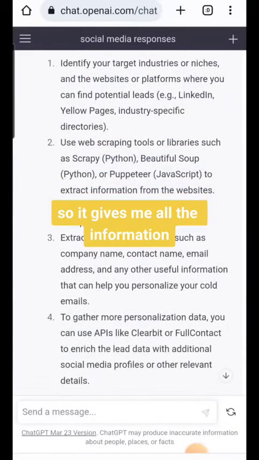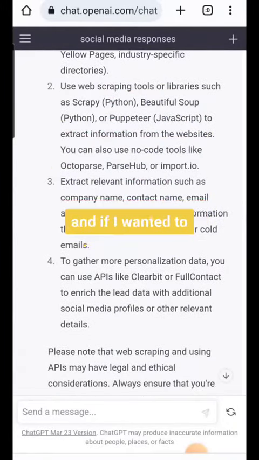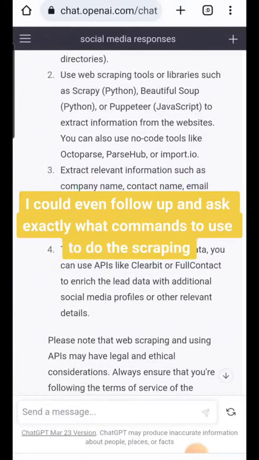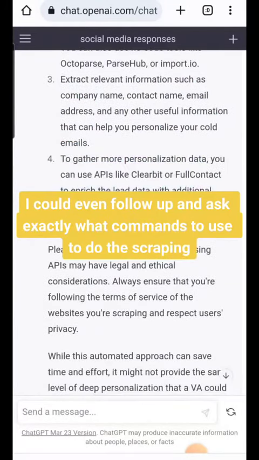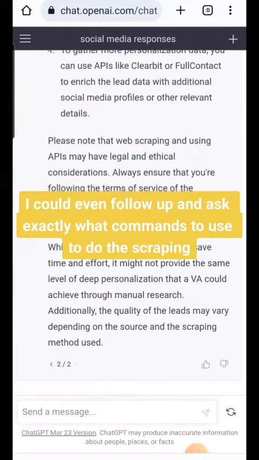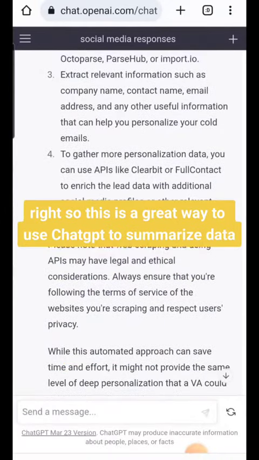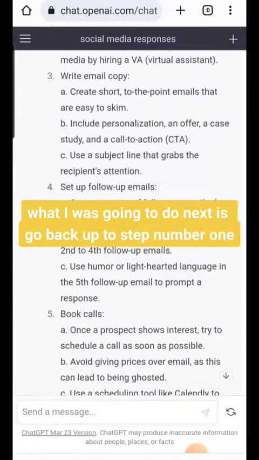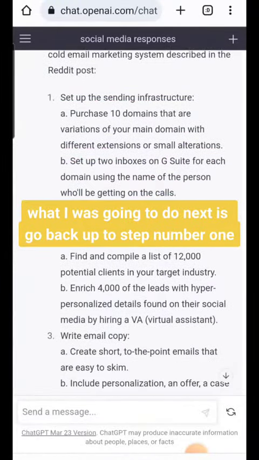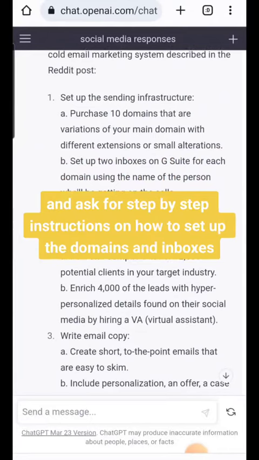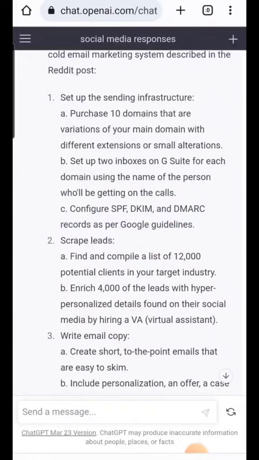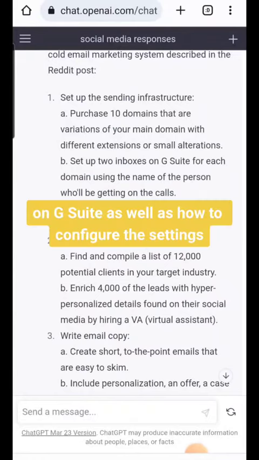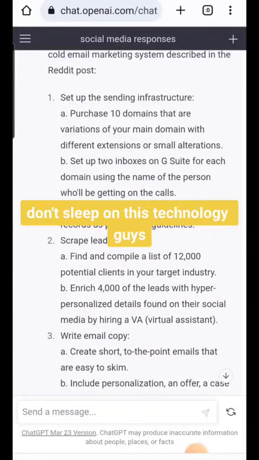So it gives me all the information. And if I wanted to, I could even follow up and ask exactly what commands to use to do the scraping, right? So this is a great way to use ChatGPT to summarize data and really get step-by-step details. What I was going to do next is go back up to step number 1 and ask for step-by-step instructions on how to set up the domains and inboxes on G Suite, as well as how to configure the settings. Don't sleep on this technology, guys. It's awesome.